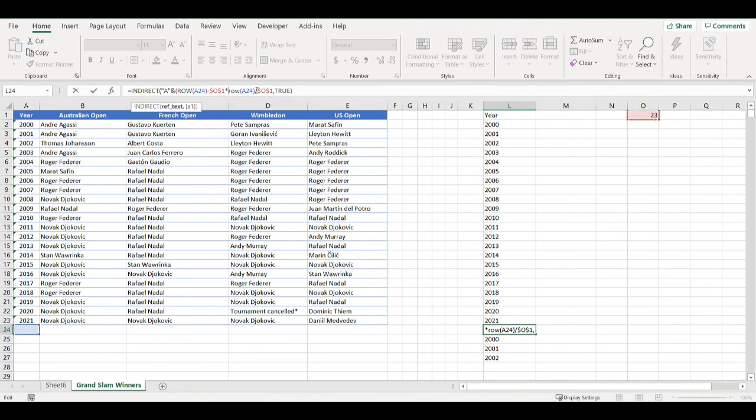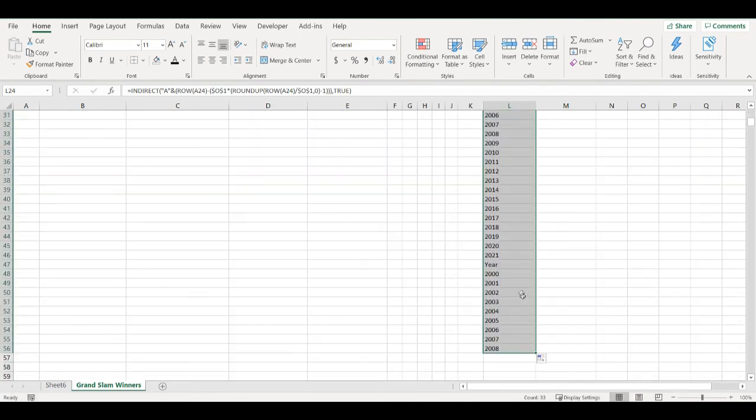But as it will have some decimals, I will round it up, to 0 digits. And as it will round this 1.0-something up to 2, I will add minus 1. Now I will just add the brackets. So here, okay, now it's universal and you can move it down as many times as you want.